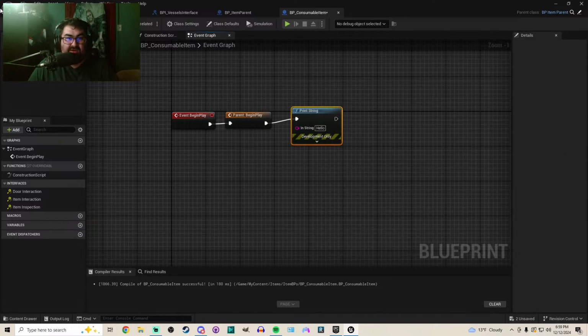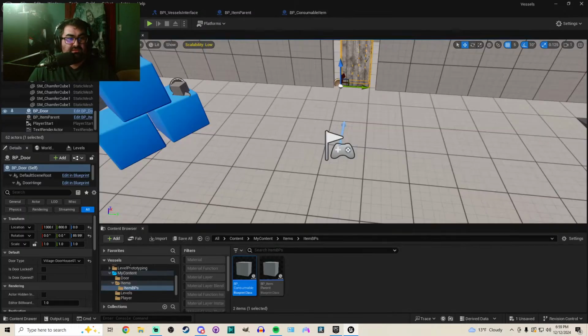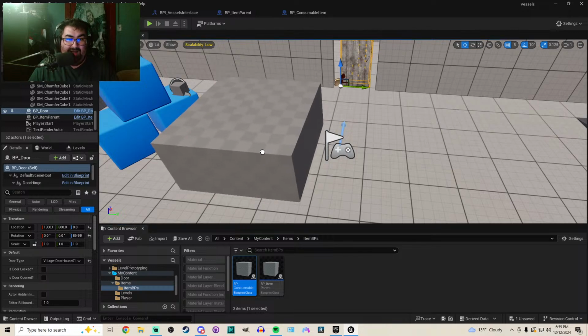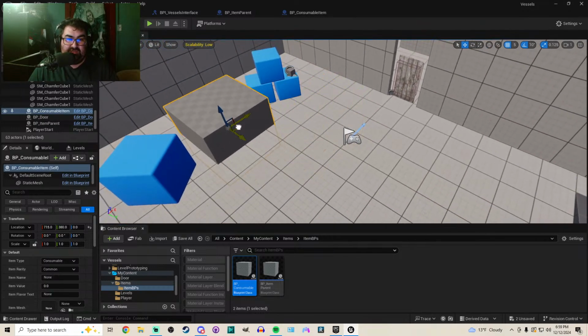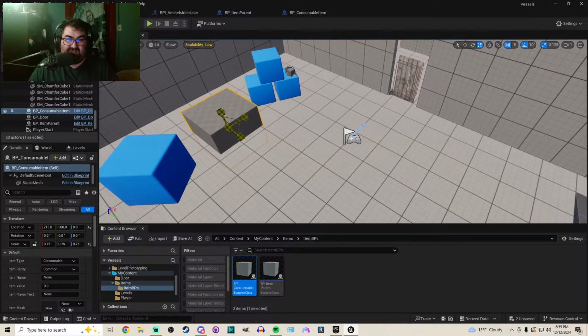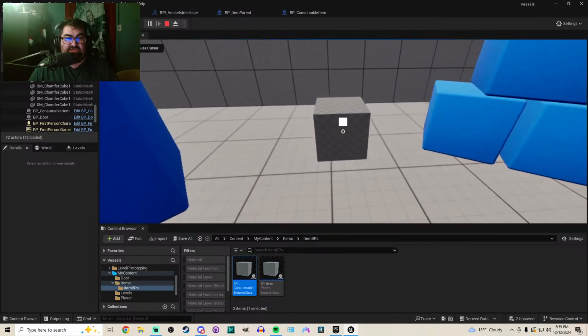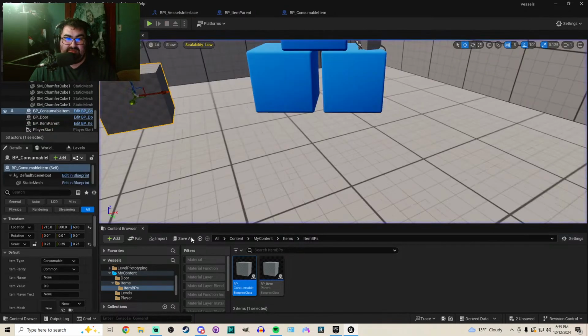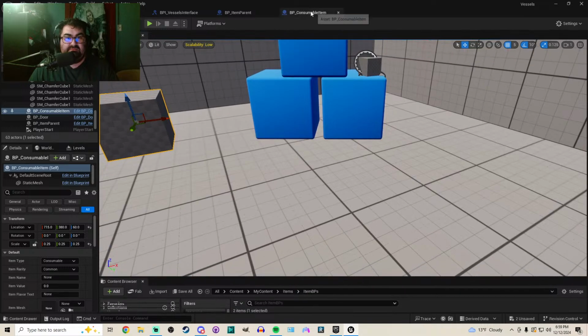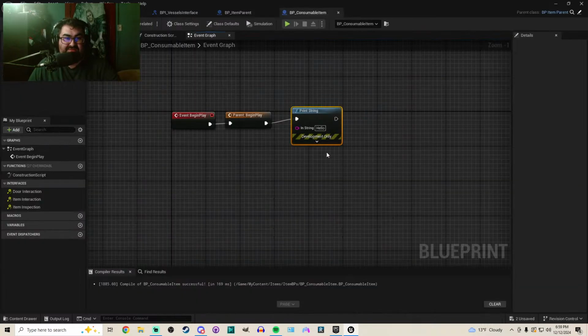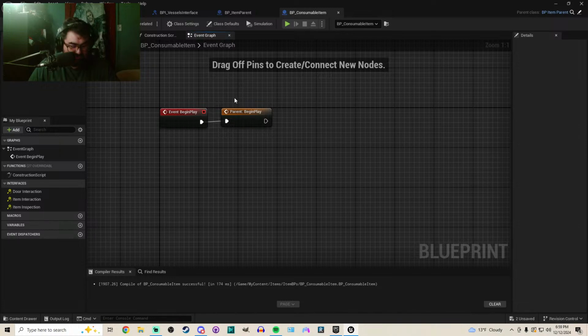print string and it says hello. So I can put a consumable item. Oh my Jeebus. Put a consumable. I know it's massive, but it's not supposed to be like that. And the consumable printed hello. It was only up there briefly, but it did work. But the parent didn't do that because the parent does not have the print string.